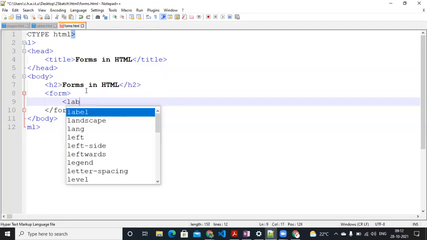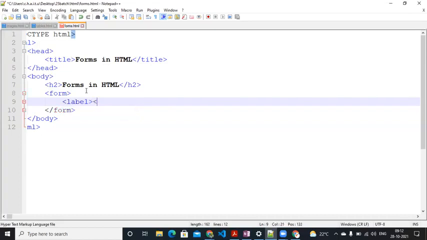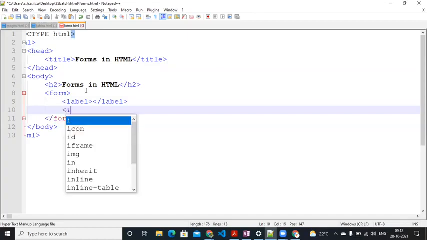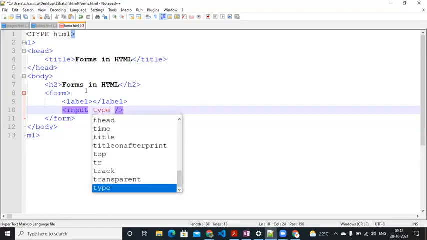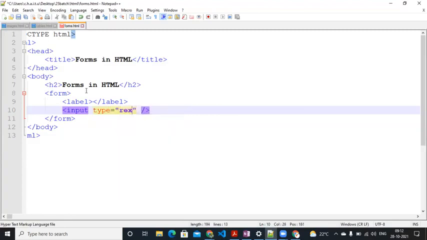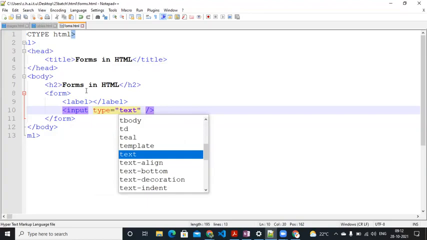For that, first I'm going to tell you about a tag called label. What is this label going to do? And input. Input is also a self-enclosing tag. It doesn't have any closing tag. When it comes to forms, we have types inside it, and I'll explain all the types available. First I'm going to give the type. Type is equal to text. I have given type equals text.